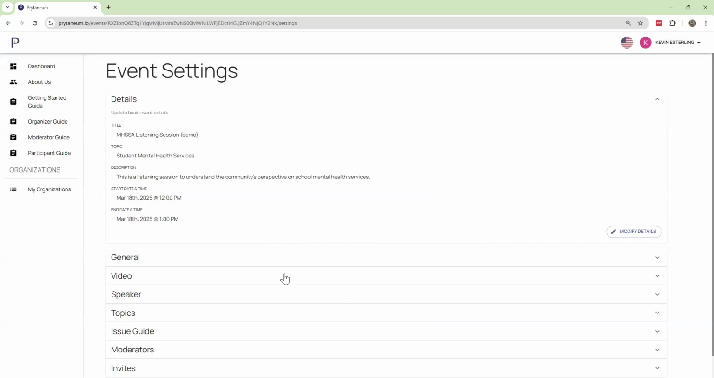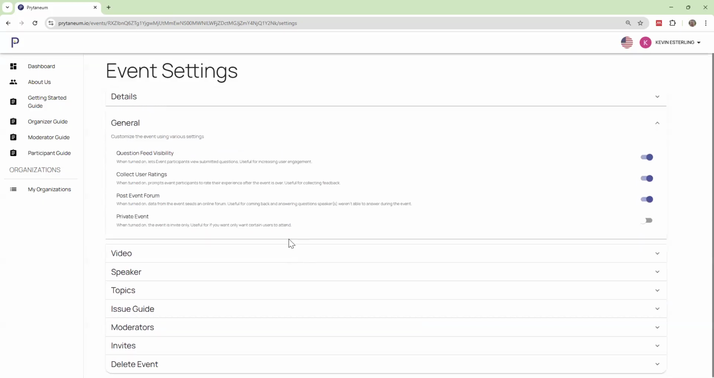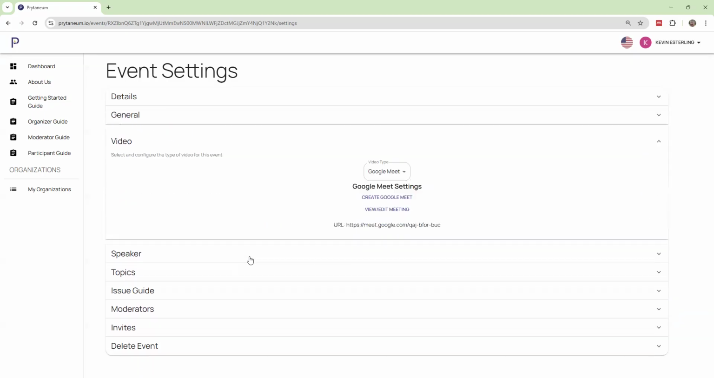There's a lot of settings for the organizer to kind of customize the event. I'm not going to go through all of them. But one here under general is an important setting that you can make events private. So by default, events in Prtanium are public. They're open to the public. But you can toggle this on if you want to make an event invite only.